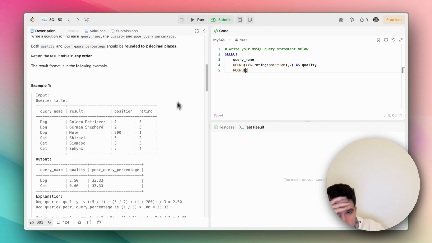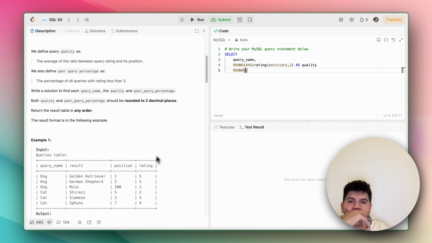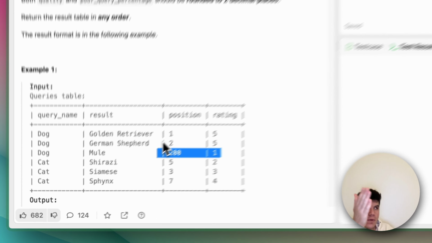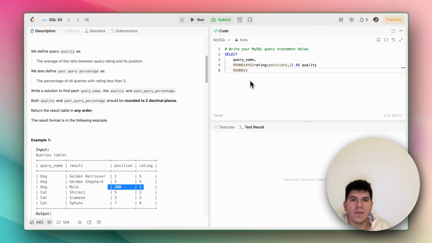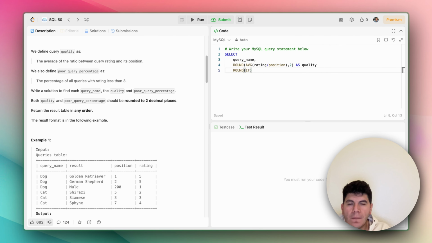Here we have to get only the rating where it is less than 3. In order to get this, we can use an if statement, because we want to filter the result. It's going to be kind of boolean. If it's true, then 1, otherwise we get 0. So we say if rating smaller than 3, we get 1, otherwise we get 0.